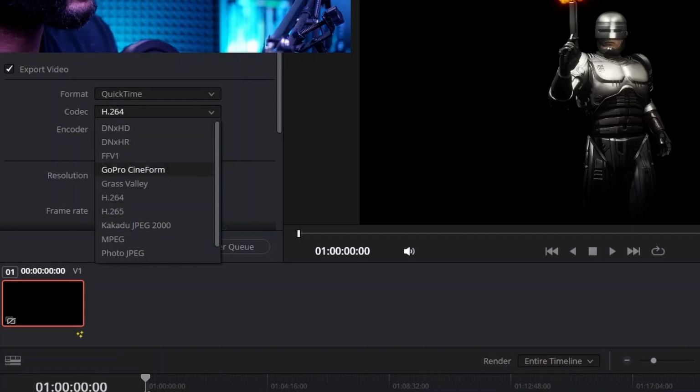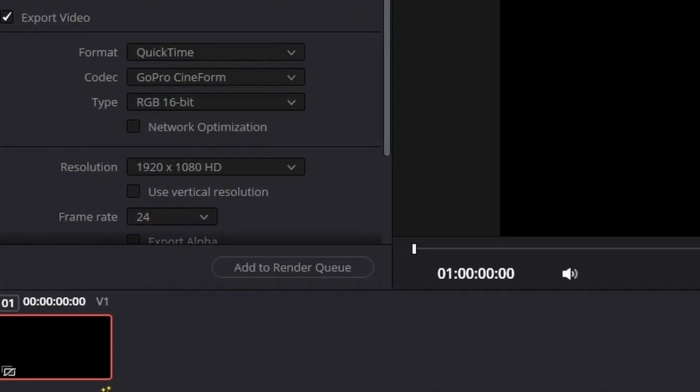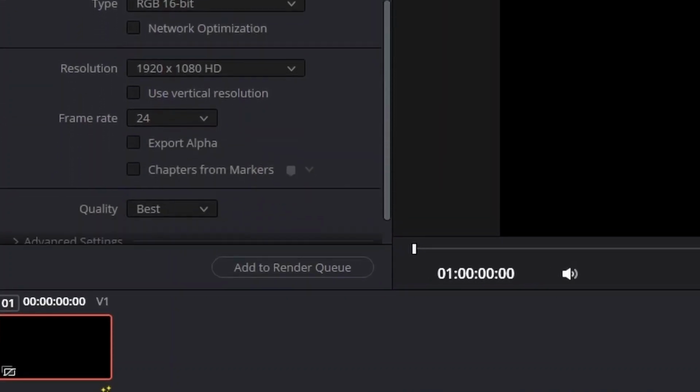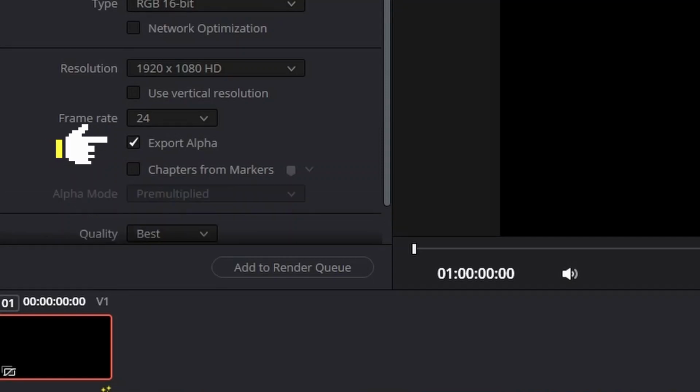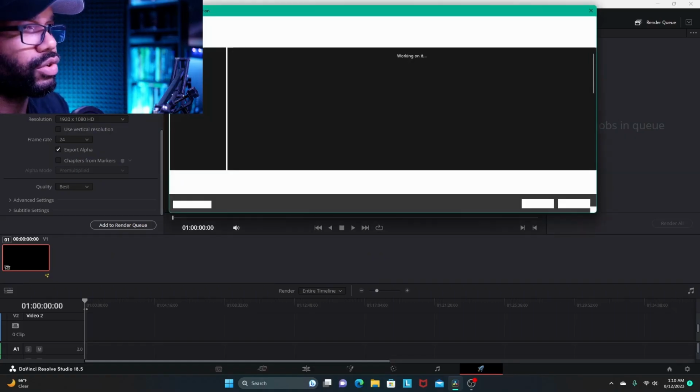The codec you want to be GoPro Cineform, and then you want your type to be RGB 16-bit. So we got QuickTime format, GoPro Cineform, and RGB 16-bit for the type. And then you want to come down and you want to make sure to check export alpha. That's the critical move, because that's how you're going to have the transparency going on here. And then we're going to do add to render, which is where you pick which folder you want this to go to.